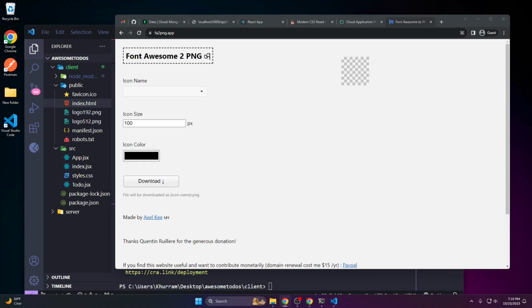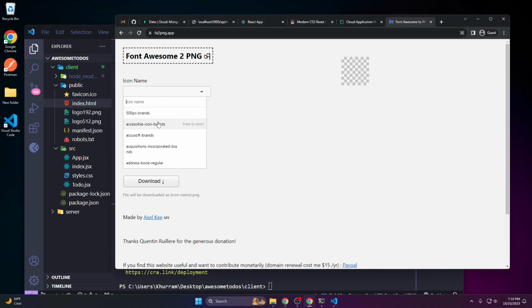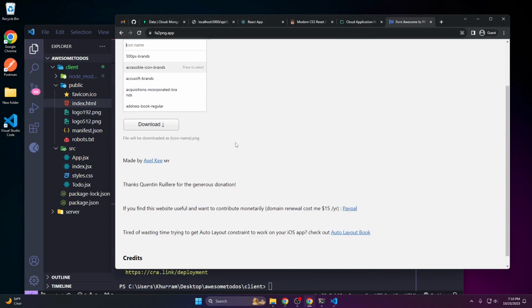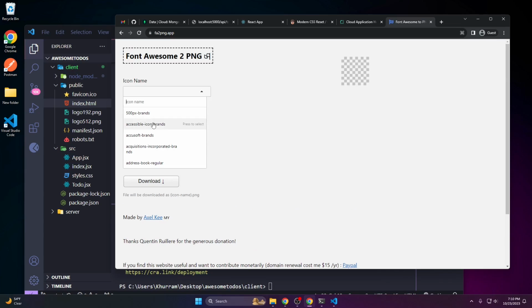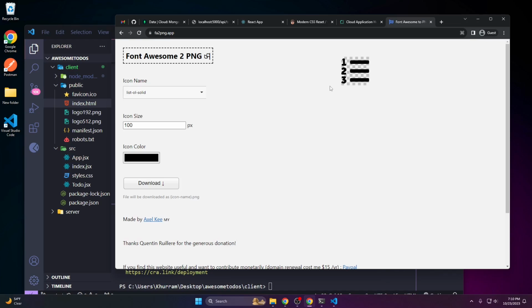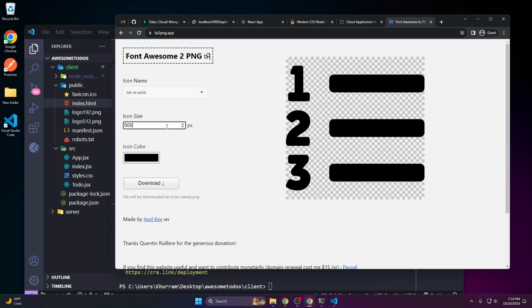Alright, so Font Awesome is an icon library, but this website, I don't know who made it, but you can just search for an icon. And we're going to use it as a favicon. So let's just find something, I don't know, list. 1, 2, 3. Sure, let's just take this. Icon size, make it, I don't know, 300. Let's make 500. And we'll change the color.